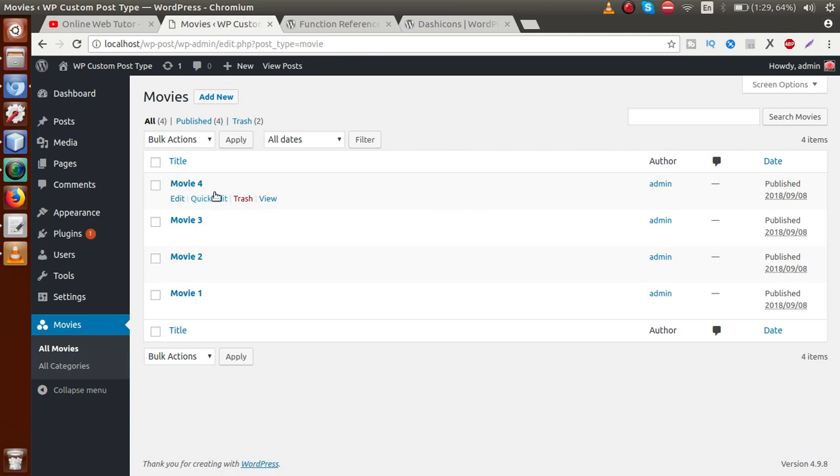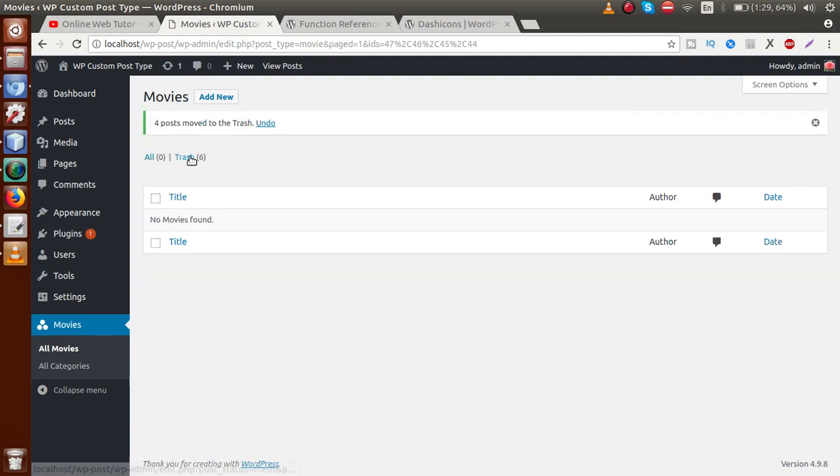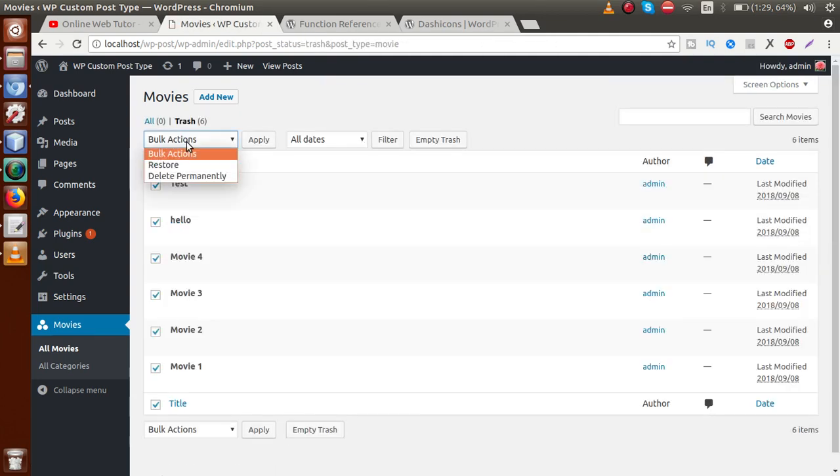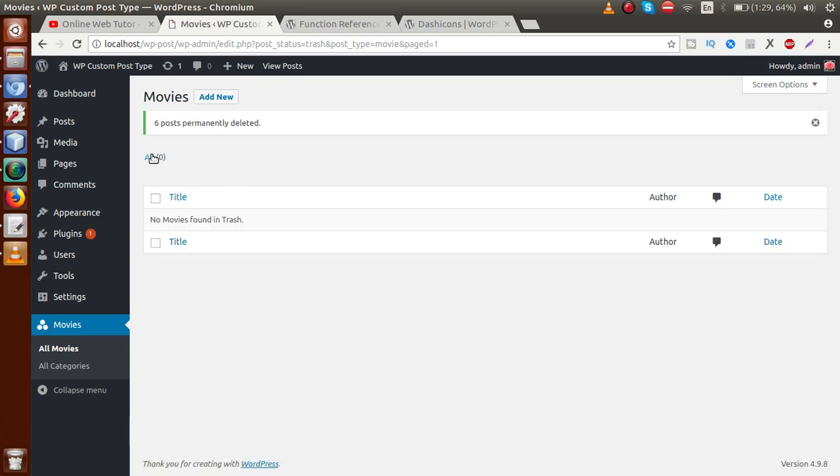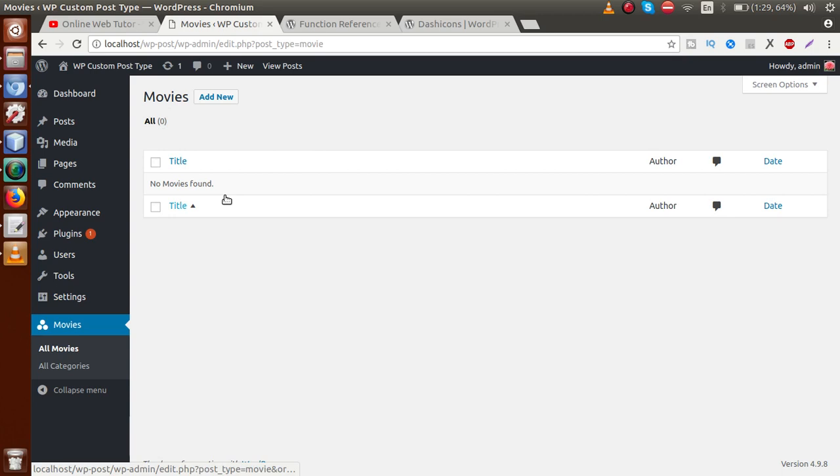So just I'm going to delete all these movies that we have created so far from our previous plugin. Okay, so move to trash and apply. So successfully if I go to trash, just check on, and let's say delete permanently and apply. Okay, so successfully actually we have removed all of our movies post type from this list. So successfully in our movies case there is no movies that we have created, there is no categories we have created.